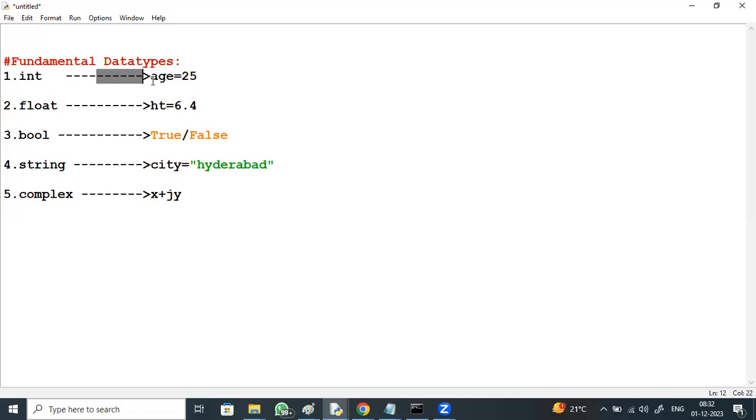So int means something in integer format, float in decimal, boolean true or false. T should be in uppercase, F should be in uppercase. String is a sequence collection of characters, which should be in quotes. Yes. Fundamental data types mainly are of 5 types.